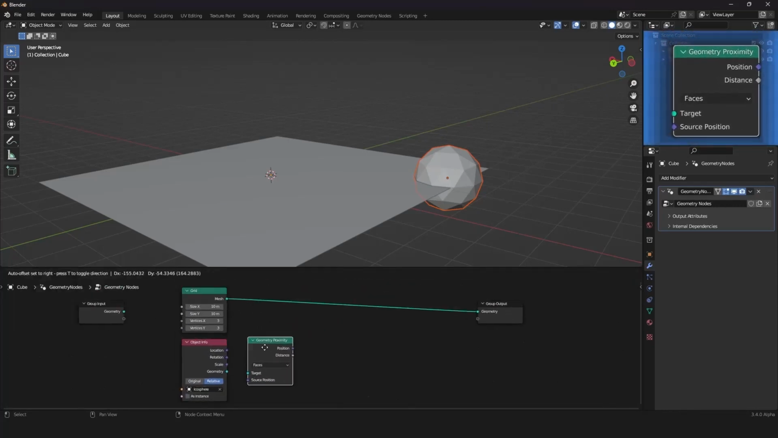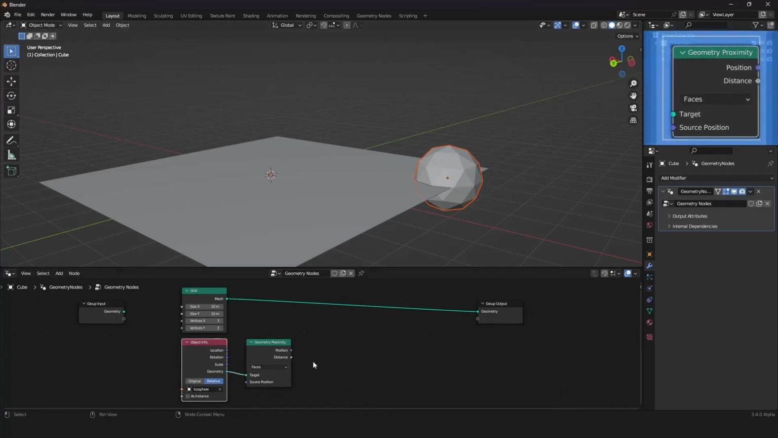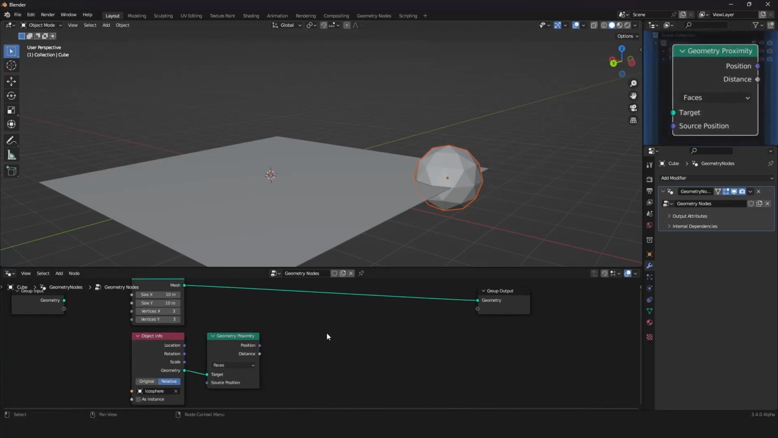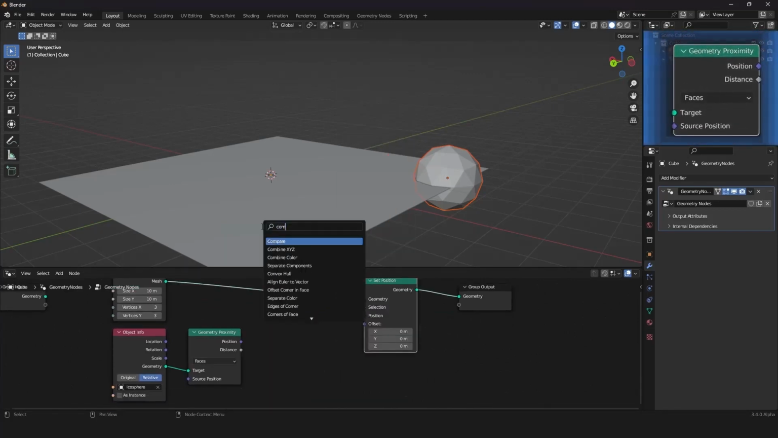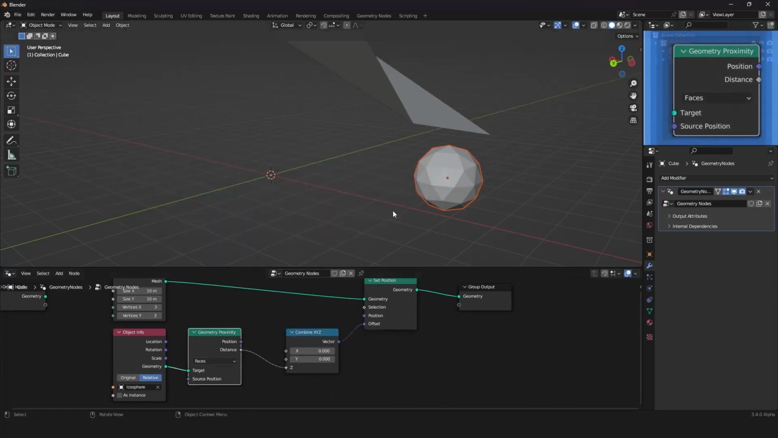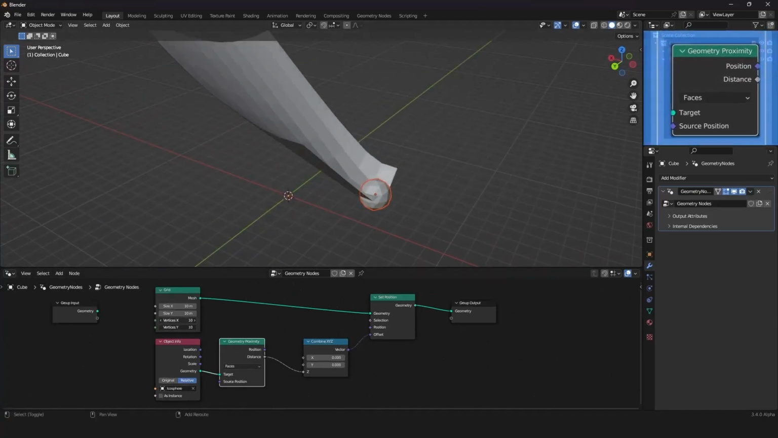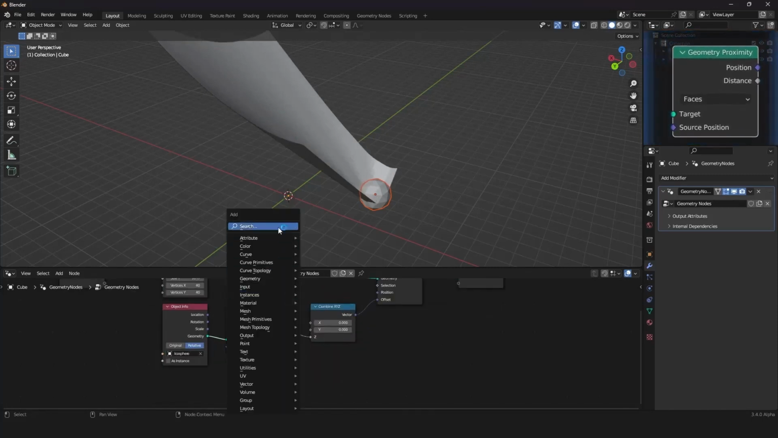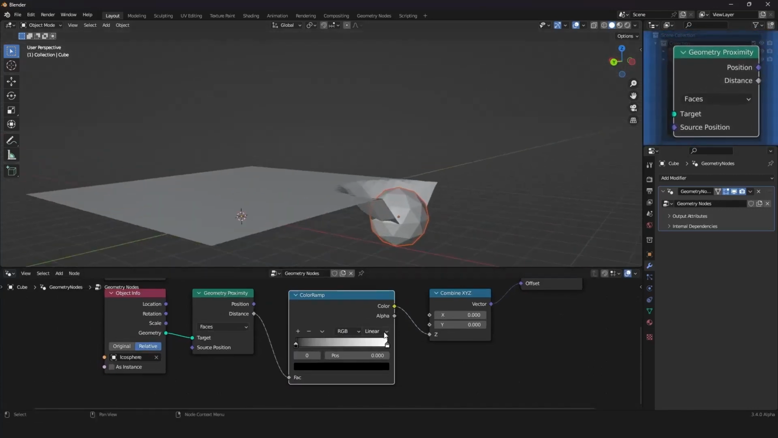Now I want the distance from our icosphere to the geometry of my mesh, so the grid. And so I need the proximity of my icosphere. And now I have the distance output here, and I can use it again with the set position node. And by combining the XYZ, I can use only the Z axis, and now you can see something's happening. But let's raise the amount, and let's also use a color ramp to define the contrast better like this.